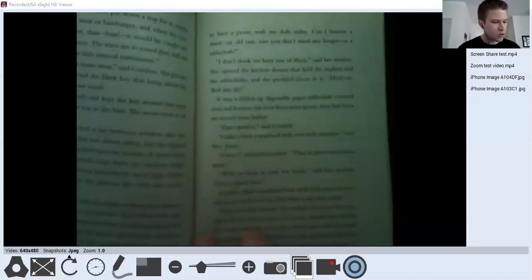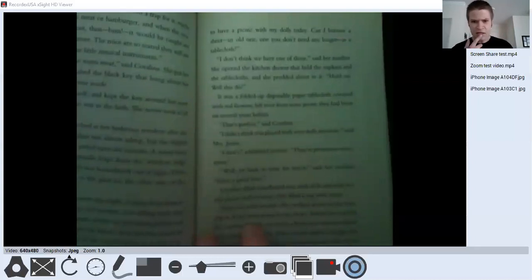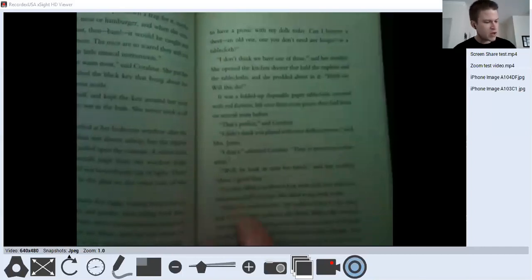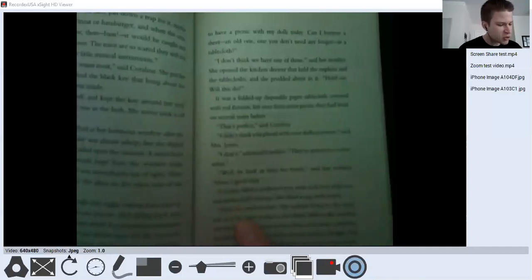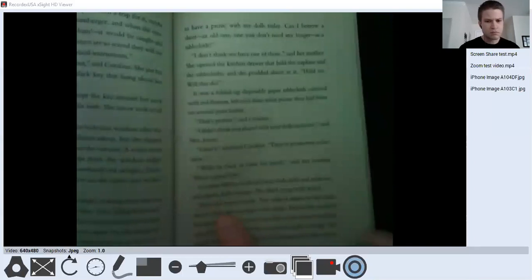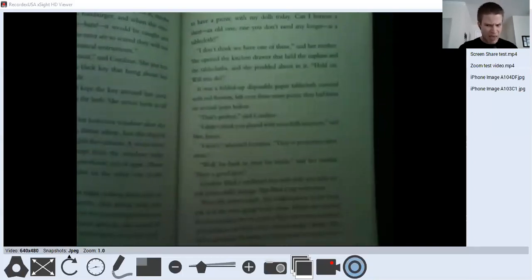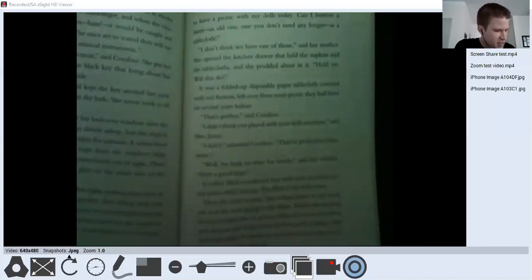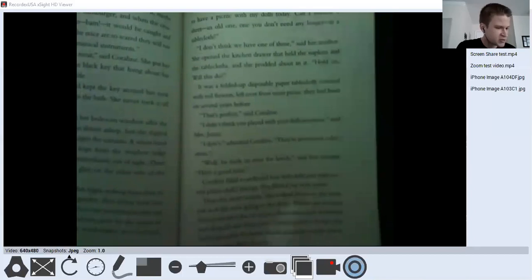"Oh, that's perfect," said Coraline. "I didn't think you played with your dolls anymore," said Mrs. Jones. "I don't. They're protective. They're protective coloration." "Well, be back in time for lunch," said her mother. "Have a good time." It seems like her mother's actually paying more attention to her now. I'm wondering what changed. Coraline filled a cardboard box with dolls and several plastic doll teacups.